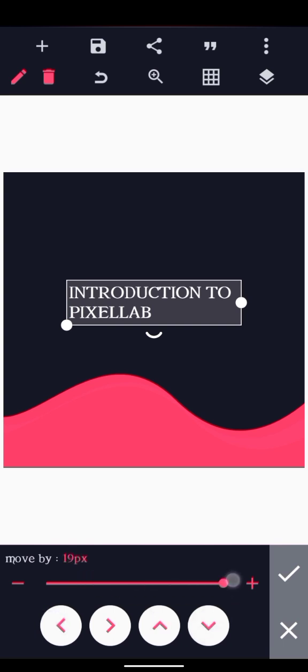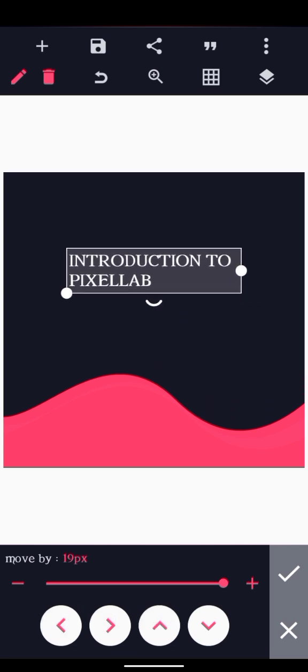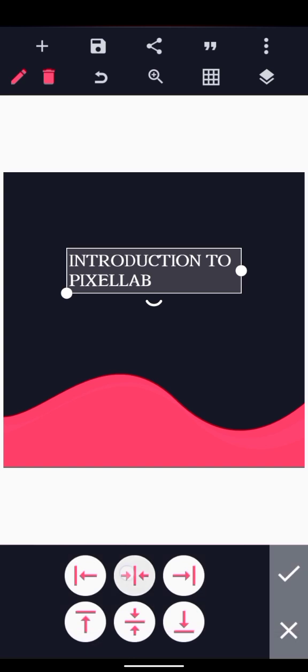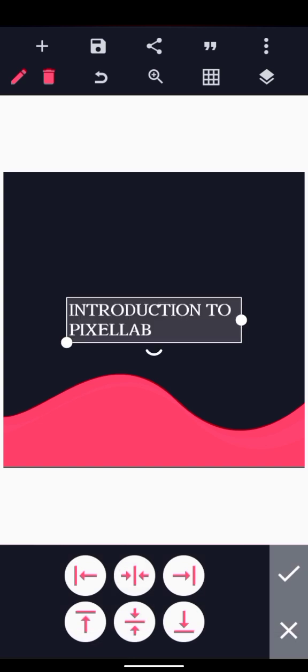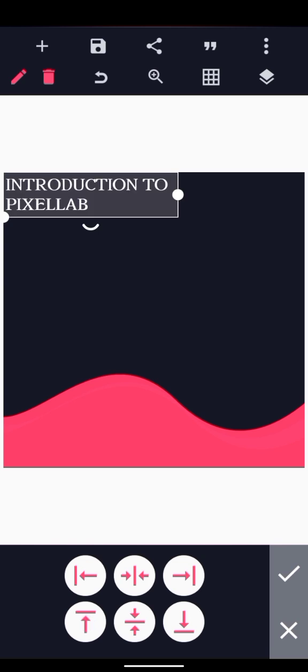You can increase the speed of the movement. Okay, can you see? Yeah. This one is relative position. You can use it to centralize your text. If you want it to go to the right, make use of this side. If you want it to go to the left, make use of this. What about the top? Make use of it, and the down part.